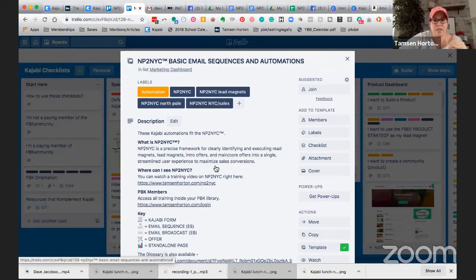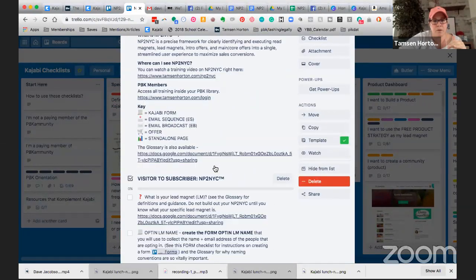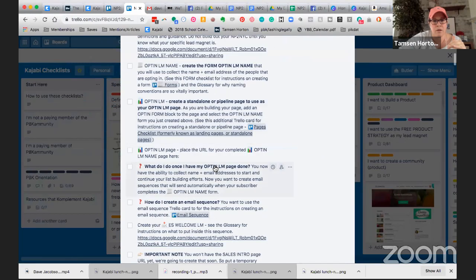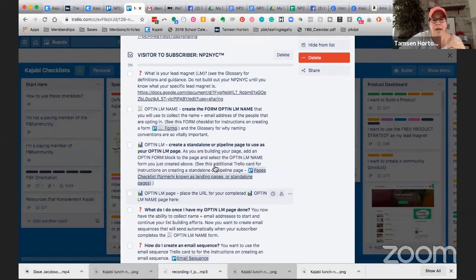We don't have to worry about this top part. Scroll up, right in here. This also has you creating the form and creating the page, so that as you build out your North Pole to New York City, you're not continually backtracking, like, oh, I didn't know I needed that, and having to go backwards. This will keep it in order for you.